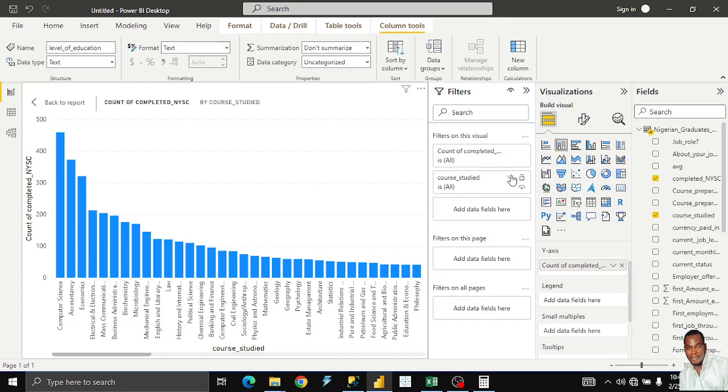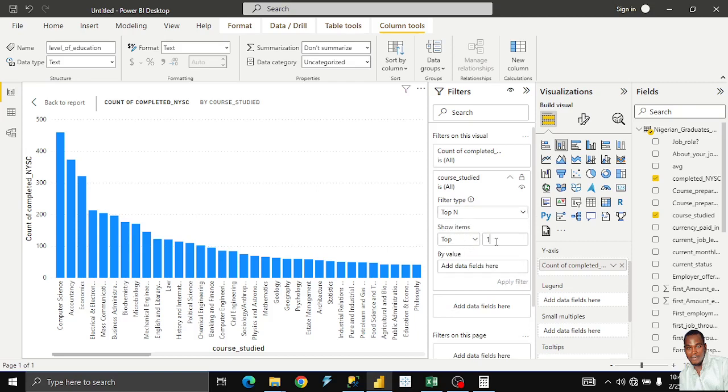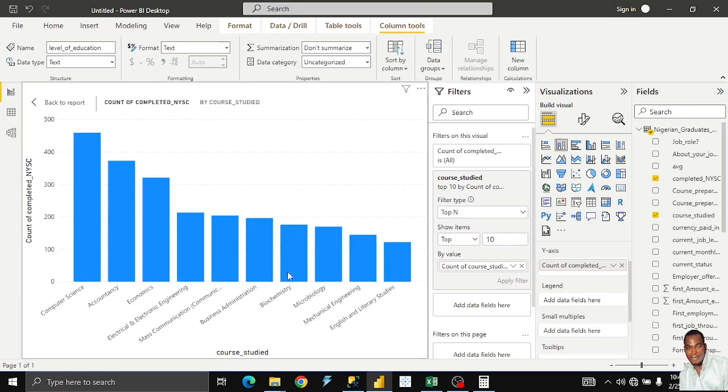Let's work on this top end. Want to get the top end? Come here and pick studied. I think so. Then you can just click on last or so. Then you get the first 10. Now this is the first 10: computer science, accountancy, economics. It means that the highest number of people that completed NYSC from 2013, under course studies, is computer science.